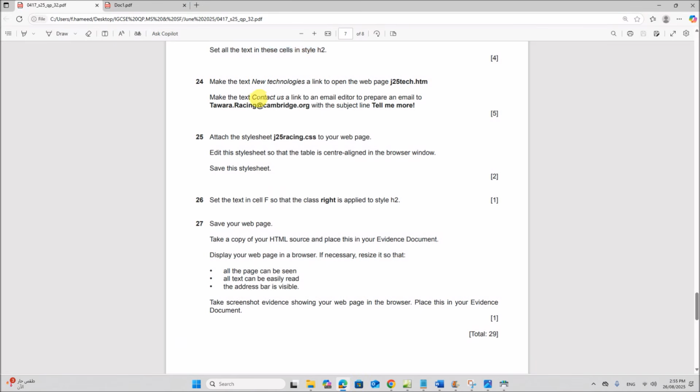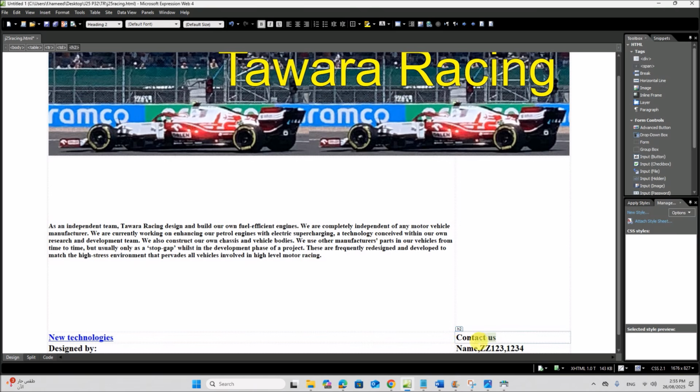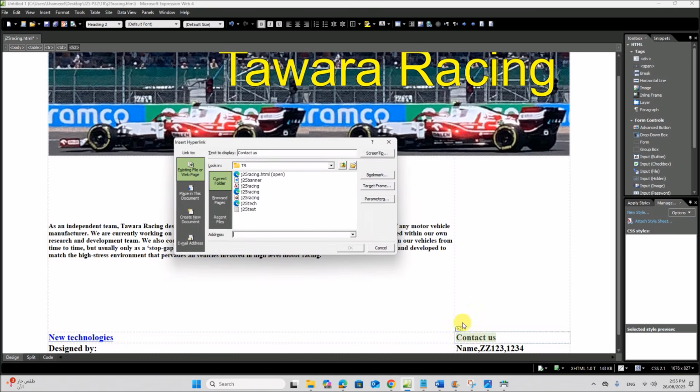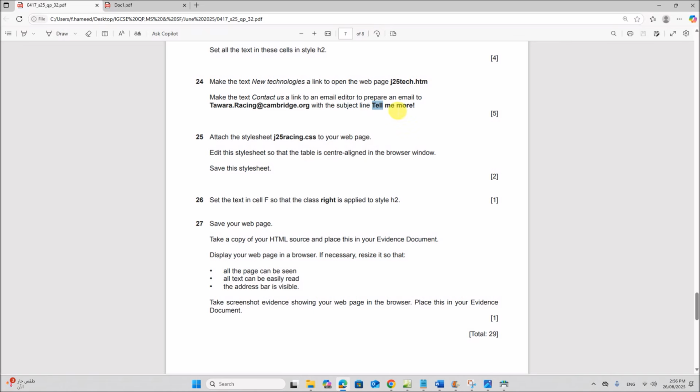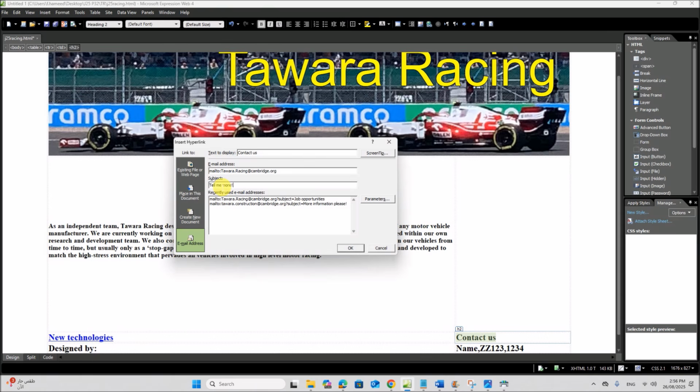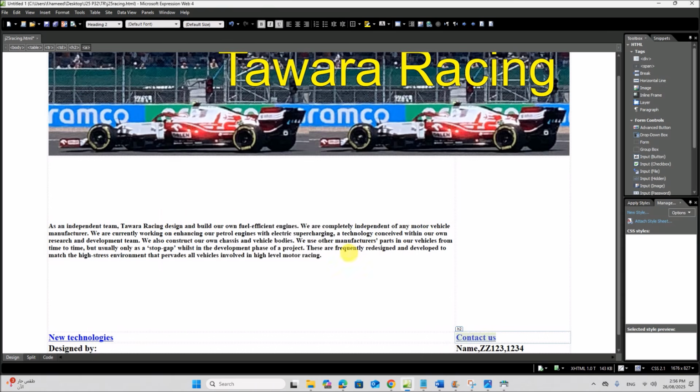Next, make the text contact us a link to an email editor to prepare an email to this email ID. So you need to select the text contact us, right click, hyperlink. To send an email address, you can click here, email address, type the email address given. The subject is given as tell me more. So you can enter the subject here. Give OK.